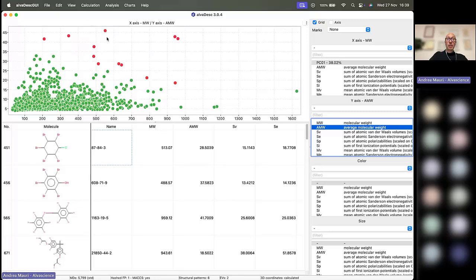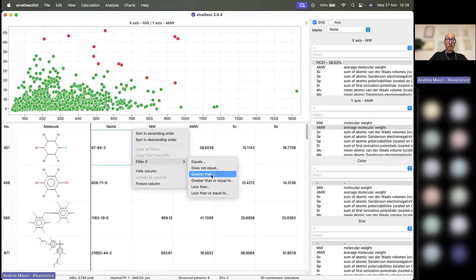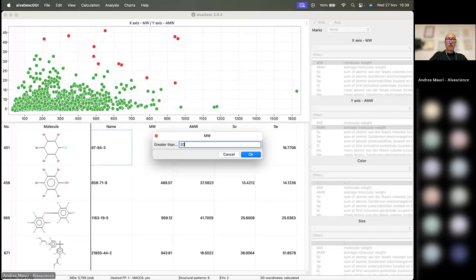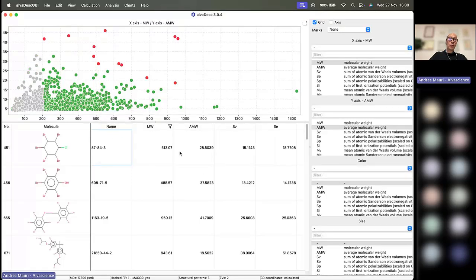And the selection, if we select, for example, only those molecules that have a molecular weight greater than 200, we can see that in gray, we have the molecules that are not selected by the grid, so that are not visible in the grid, and in green, we can see the selectable molecules. These charts provide a flexible way to explore and visualize your data set.